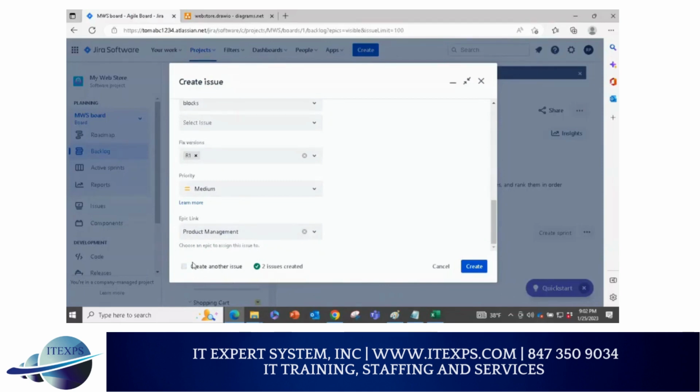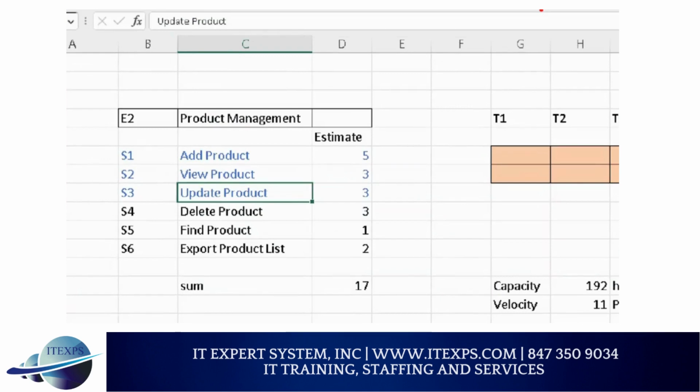Ideally, you should create all stories for that epic. Ideally, but because we are limited in time, I'm just going to show you three examples. So uncheck that and create. So I'm done with my stories. Ideally, you should create all stories for that epic, right? And then you pick the story for the sprint, right?